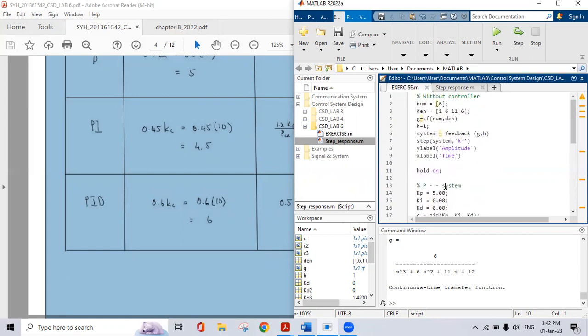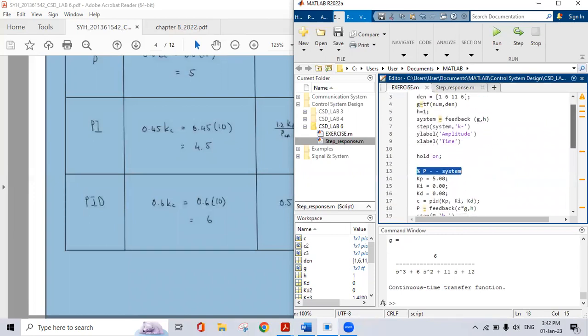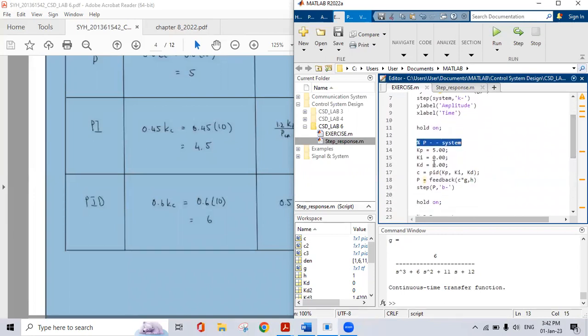After that, I hold it. Why do I hold the graph? Because I want to add another graph on it, so I have to hold it. For this part, it consists of only the P controller. Why only the P controller? Because the values for the other two parameters are equal to 0, and we have values for Kp only, so it is considered as a P system or P controller.